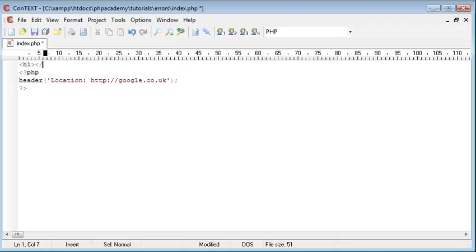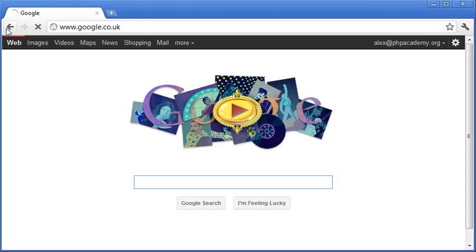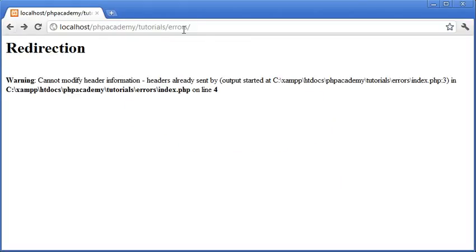So for example, if I created some h1 tags, so a header tag, and then just typed in redirection, if I use this header here, we're not actually going to receive the same result. So let's click back in our browser and press enter and refresh. You can see that we've got the header that we specified a moment ago, but we actually have this error warning: cannot modify header information, headers already sent by, and where the output actually started, and that's index.php and line 3.